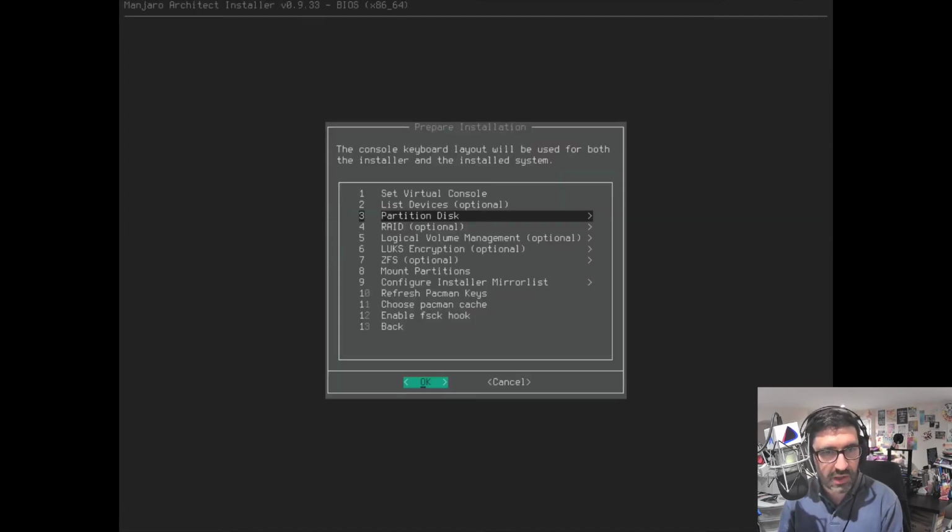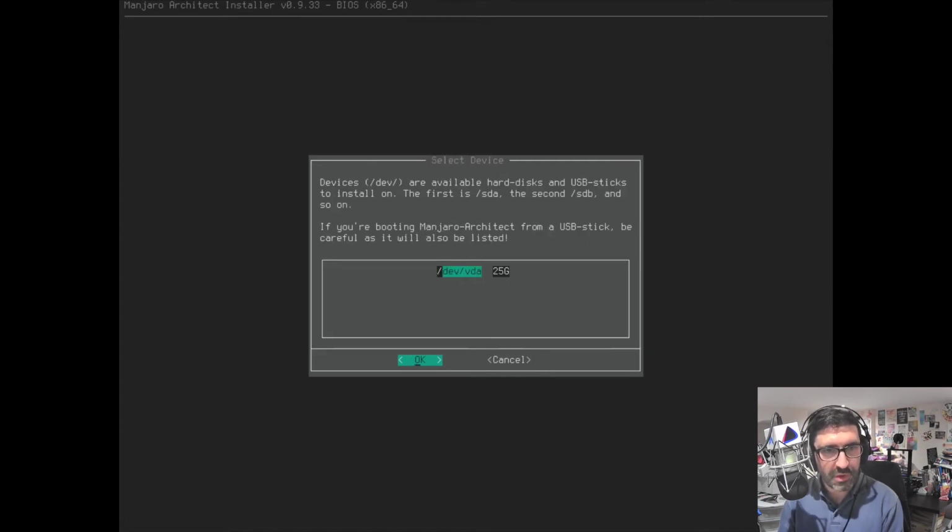So we just go back, and we are now going to partition our disk on option 3, so press enter again. And because I've got a 25 gigabyte virtual hard disk selected, this will now mount and partition the full drive. So I'm happy with that. I'm going to be on /dev/vda on a 25 gigabyte drive, so press OK.